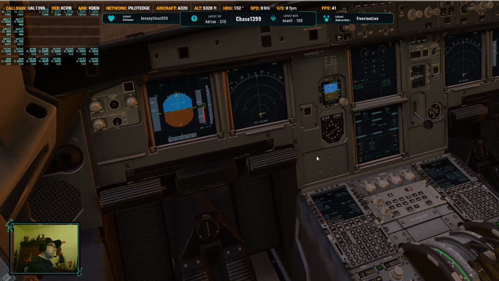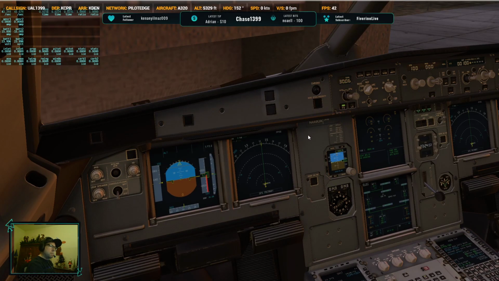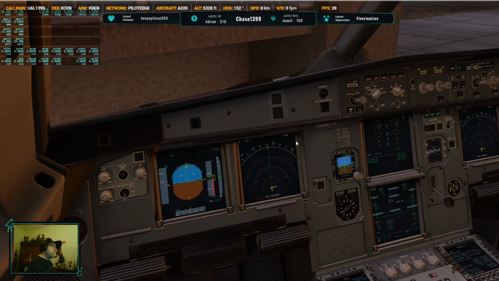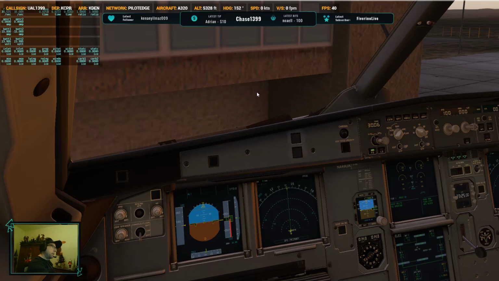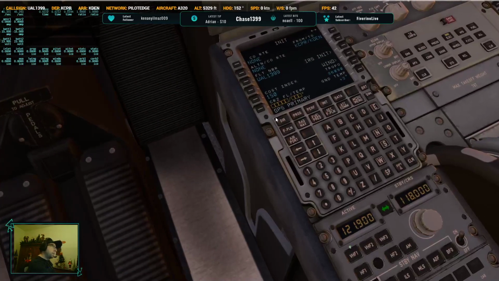Affirmative, 2271, left turn heading 130. Once I get my clearance, then we can finish programming the flight plan, because there's really no point in doing a flight plan until you know.